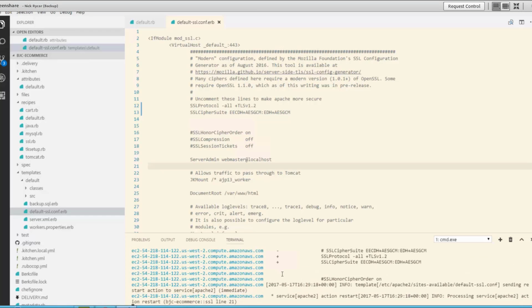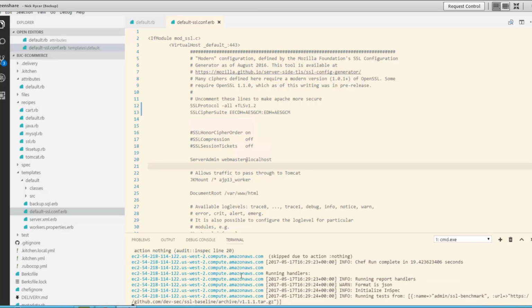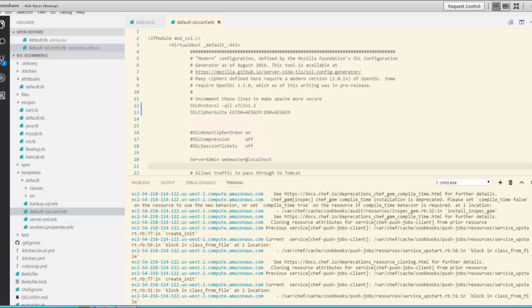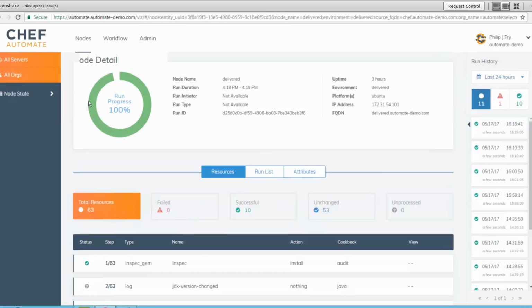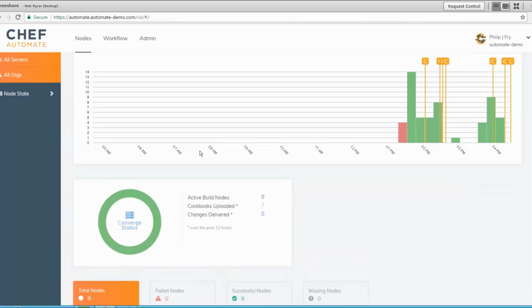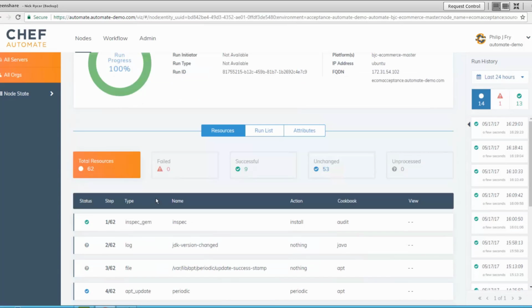When this completes, and we see in the background here a little bit of information of the things Chef is changing, but again, we'll be able to review this all within the Automate console. And when all is said and done, I should be able to come in here, take a look back at the converged status of my machine. Go back to all my machines. There we go. And I can see that acceptance just ran a few seconds ago.